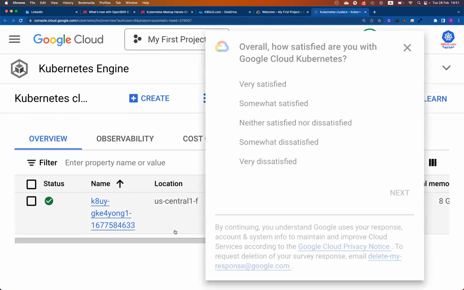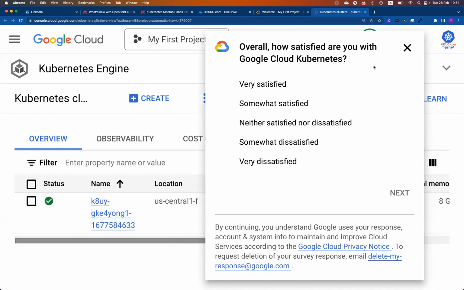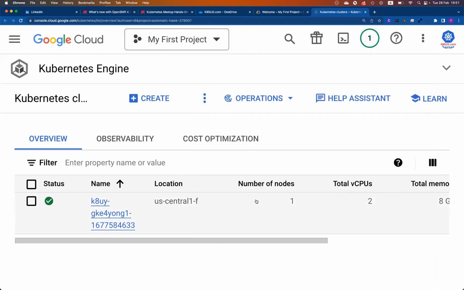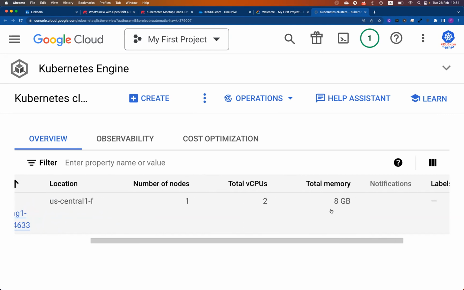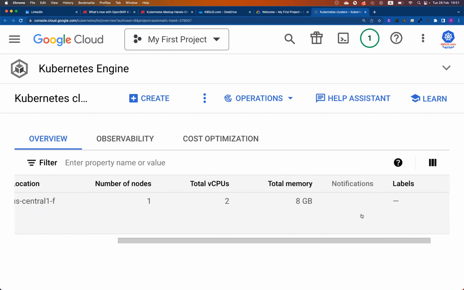I was running from US Central 1. The reason is it is the cheapest I can find. Even with the $300 credit, I don't want to consume it all immediately, so I chose the cheapest one. My single node, just one node, has 2 CPU and 8 gigabytes memory. It's enough for me to do the testing.